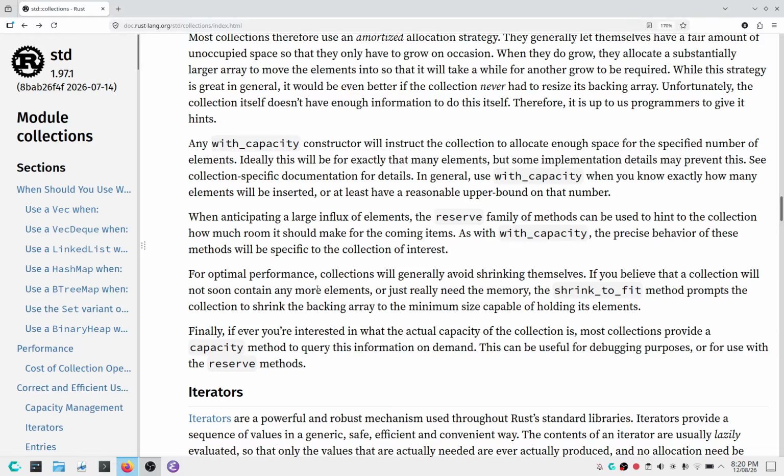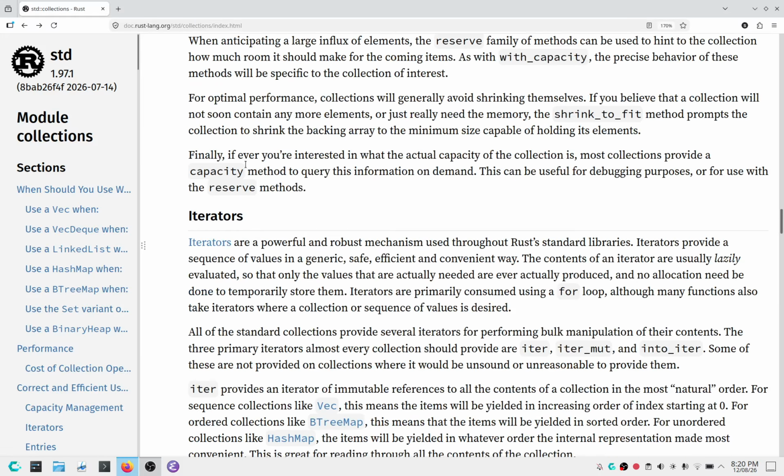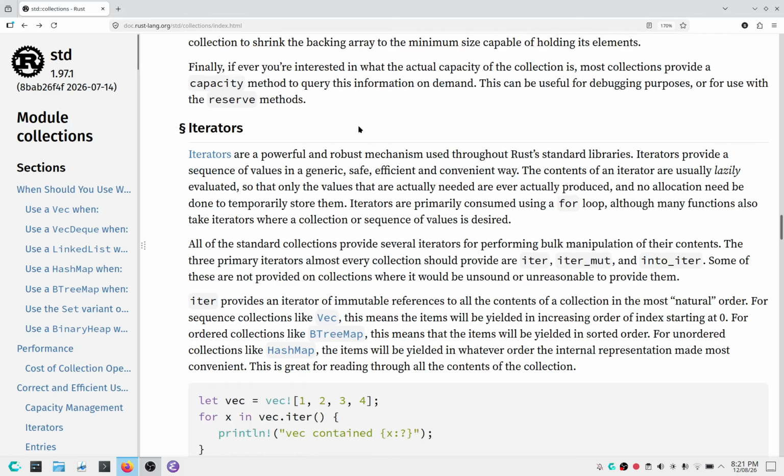For optimal performance, collections will generally avoid shrinking themselves. If you believe that a collection will not soon contain any more elements, or you just really need the memory, the shrink_to_fit methods prompt the collection to shrink the backing array to the minimum size capable of holding its elements. Finally, if ever you are interested in what the actual capacity of the collection is, most collections provide a capacity method to query this information on demand. This can be useful for debugging purposes or for use with the reserve methods.